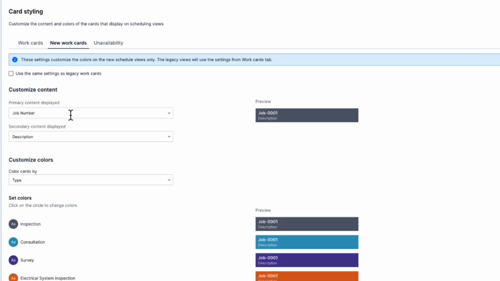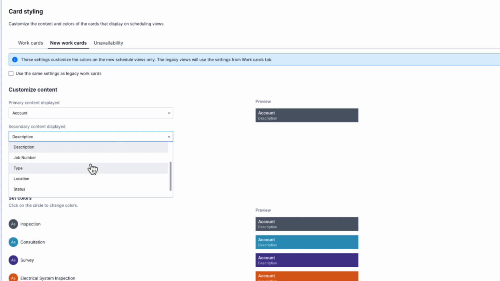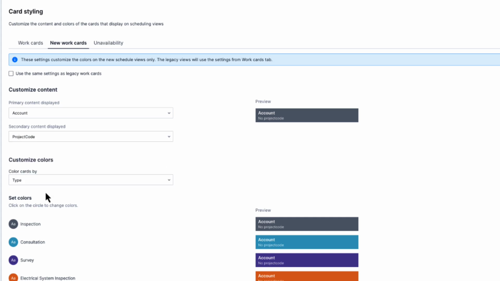So what we're going to do is jump into our new work cards. The first thing that I'm going to do is update the primary card content to be the account name. And instead of the description, I would like to display my custom field called project code. The other thing that I'd like to do is change the color customization to be based off of the type of job. You'll see here that I can select a range of different fields, both standard fields as well as custom fields, but I'm going to choose type in this instance. So here are all my different job types, and I've already assigned a range of different colors to each of those.